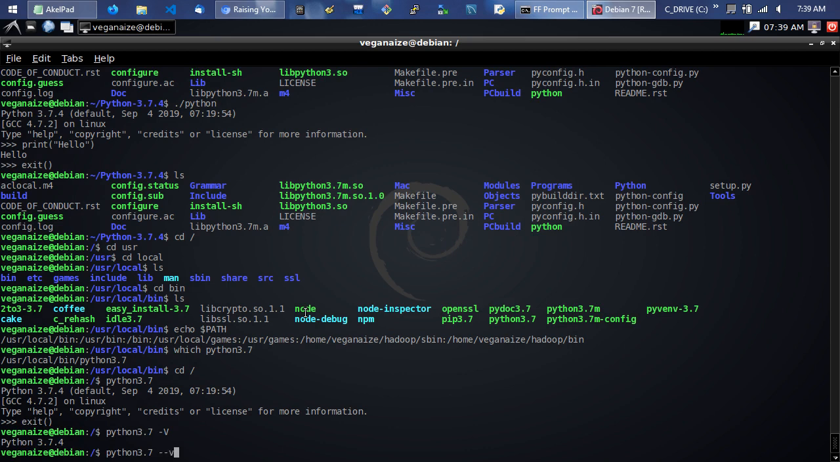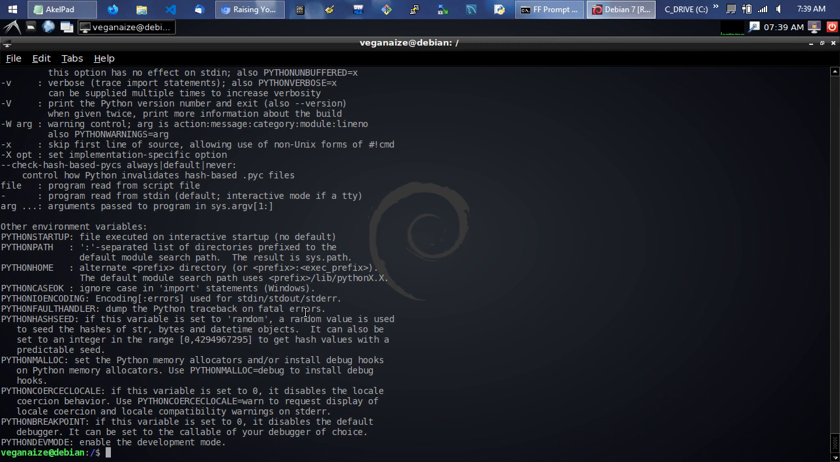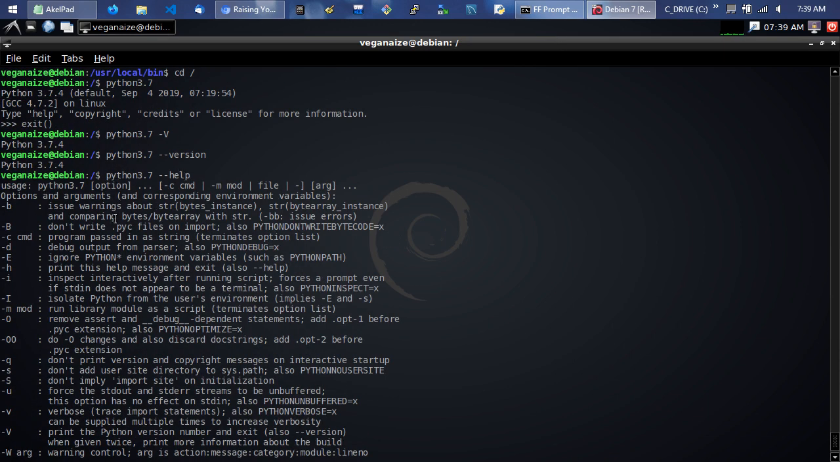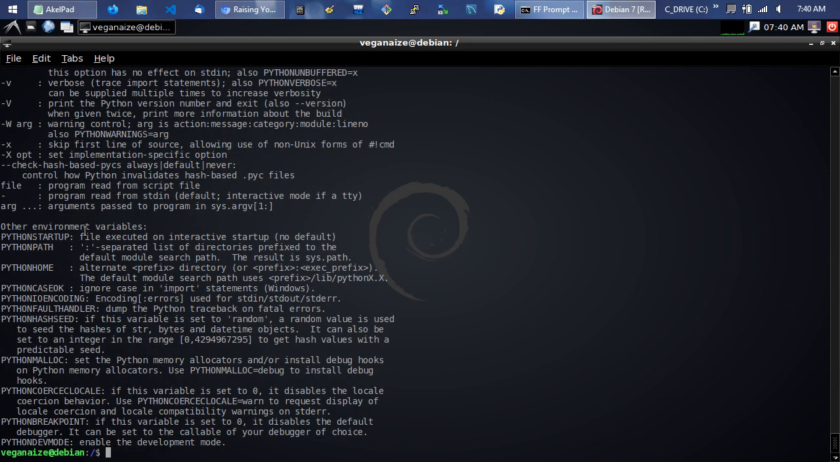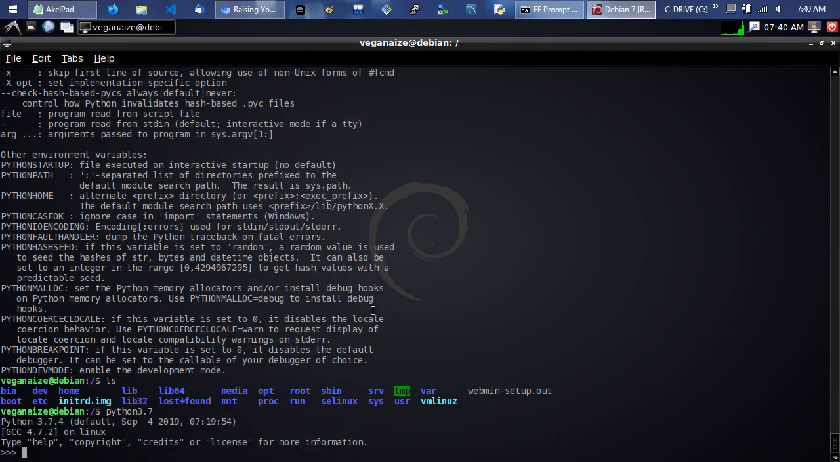And just --version, --help will give you all the command line arguments, or maybe not all of them, but some of the more popular ones. All right, so that's that. As you can see, I can be anywhere. I'm in the very top level root folder of the system as a regular user, and I just type python3.7 and there it is.